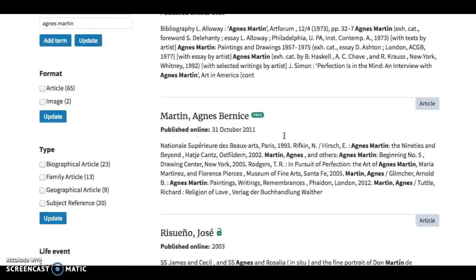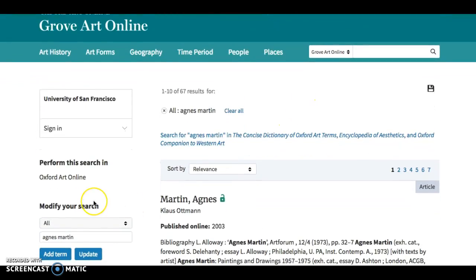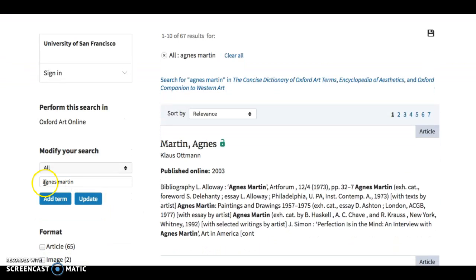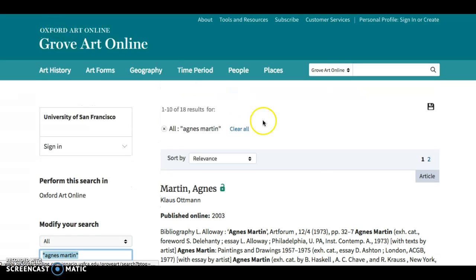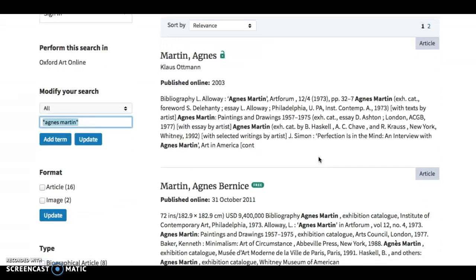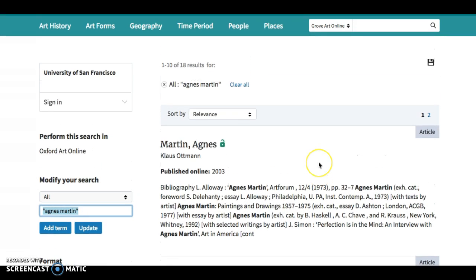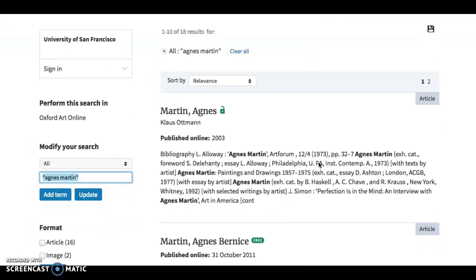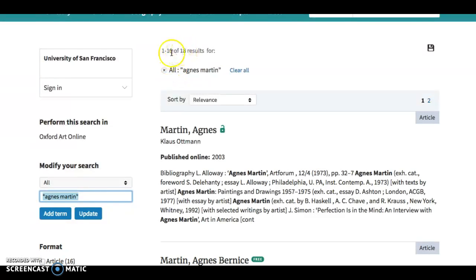So let's actually scroll up and I'll show you a trick here with your keyword. So here's our keyword. What I'm going to do is put this in quotations. And we'll see what happens. All right. So by putting that in quotations, what I'm actually doing is telling the database to search that exact term. So we're now just searching for Agnes Martin. And you can see right here on the top, my search results went from 67 to 18.